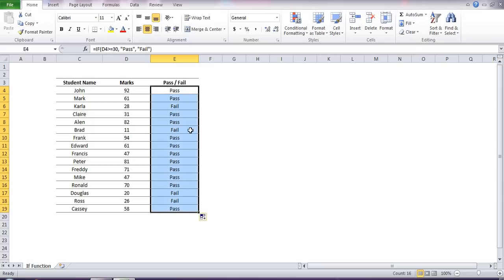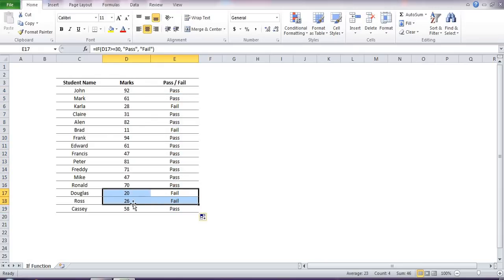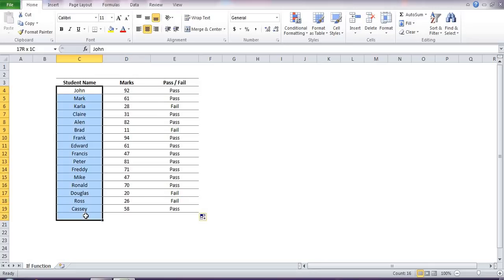Now I'll just double click and I get to see the results for everyone. And I can see there are these two folks who are scoring less than 30 and that's why they're failed. Again this one over here and this one over here, right? So four students in all have failed and everyone else has been able to pass, and we've been able to find the results for all these 16 entries with the help of just one IF statement.